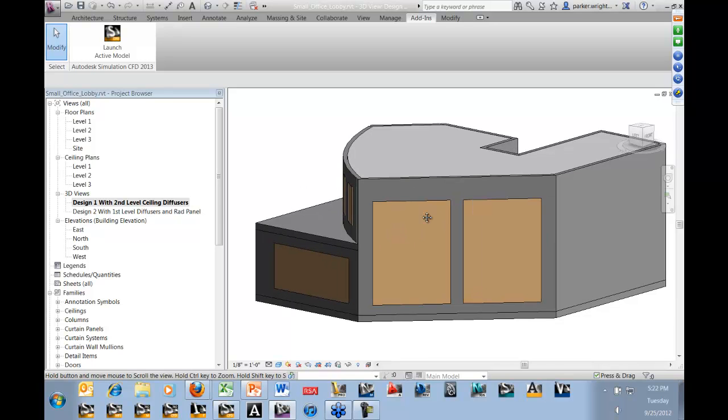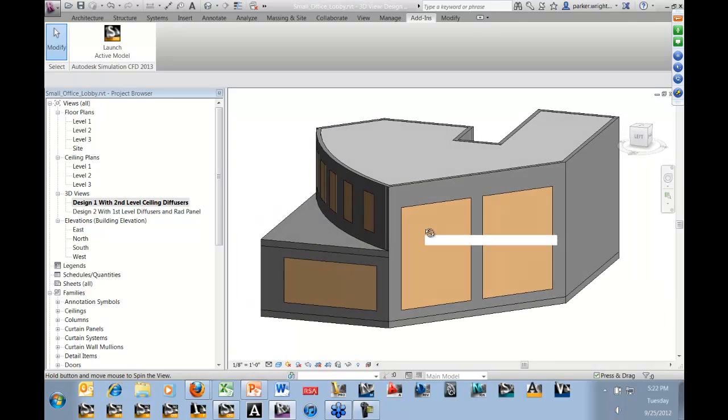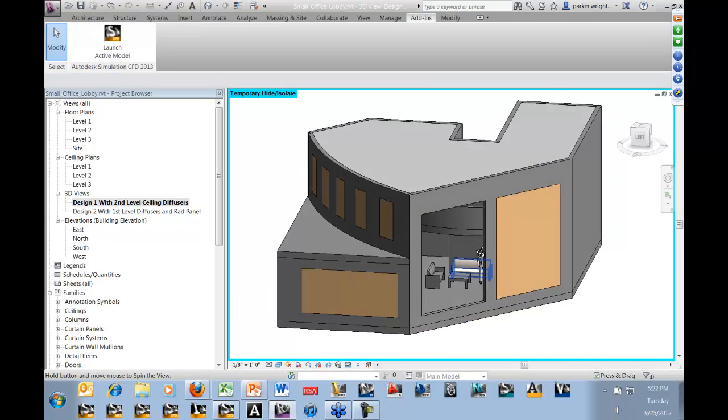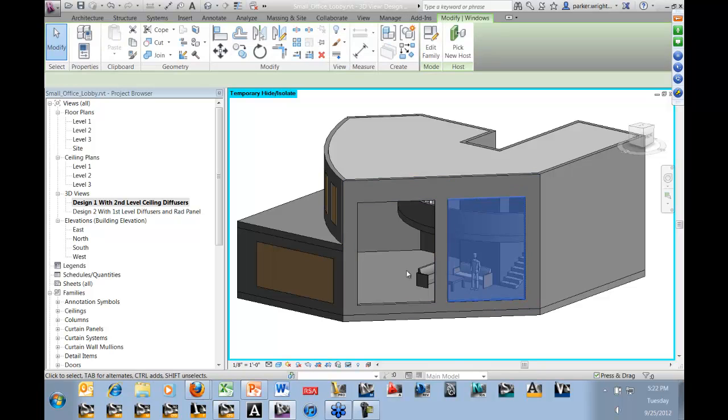So, as I said before, it all starts in Revit, right? So here's a great example. We have this small office lobby, and what we want to do is run a ventilation study. So let me just hide these windows real quick.